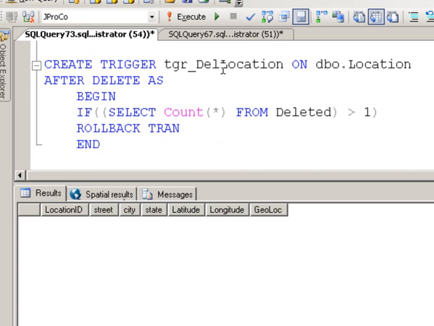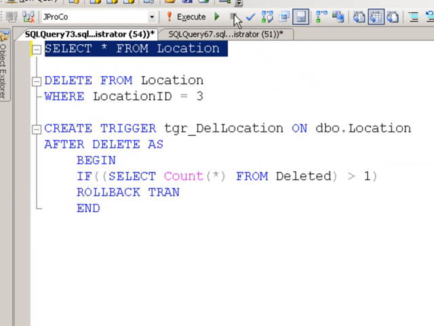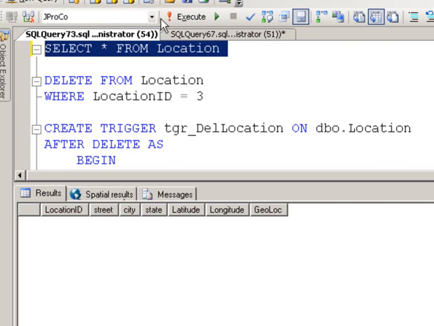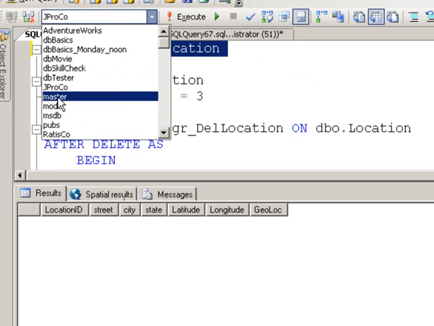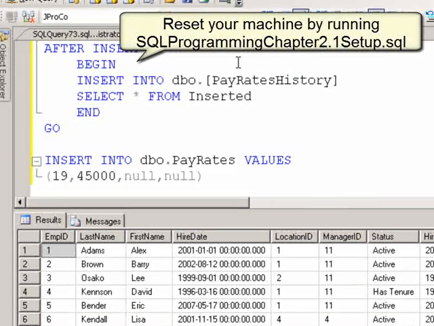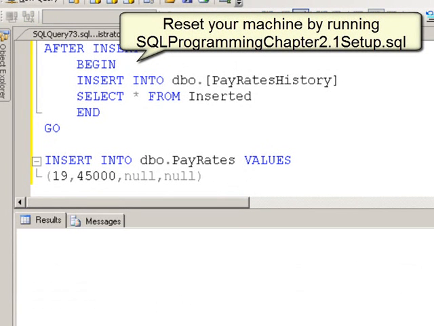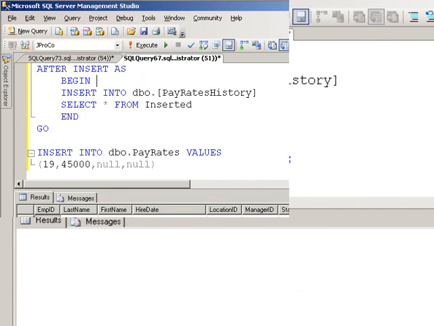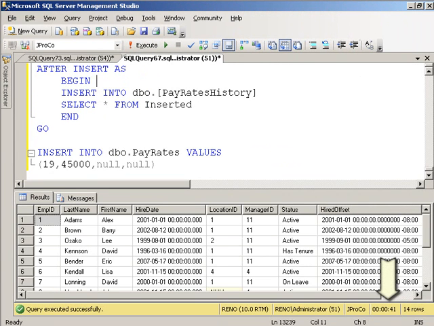Now, this isn't going to do us a lot of good because, as you see, I already emptied the table. Hopefully, you didn't do this. But what I'm going to do to fix it is I'm going to turn this back to the master database and run the reset script for chapter 2.1. I got it right here. I'm going to go ahead and run this to put all of the data back. Okay, on my system, that took about 41 seconds.